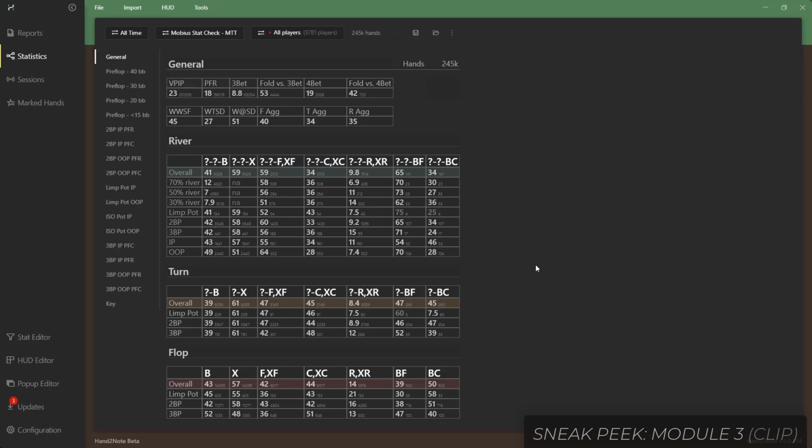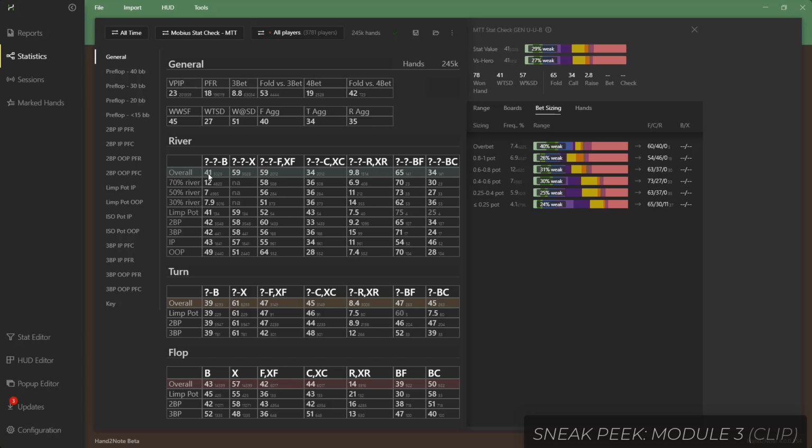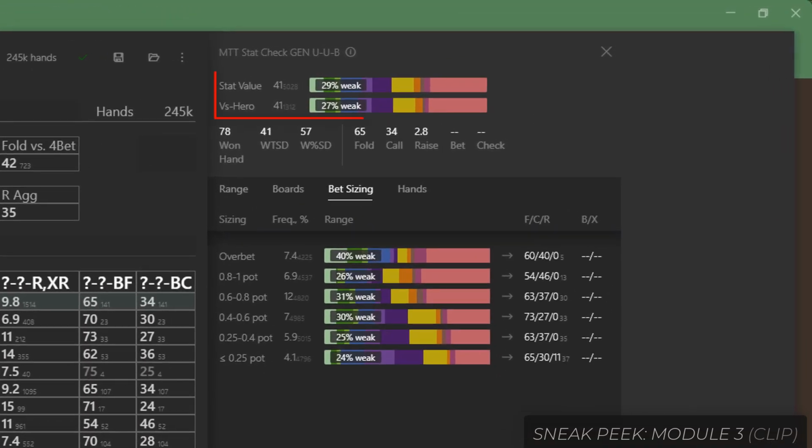Let's take a closer look at the general page. I'll open up the river bet stat to see how much this pool is bluffing. The river weak frequency is 29%. Remember, the target range for this stat is 25 to 26%. We have a sample size of about 2,000 river bets, which is quite large, so it seems likely that this pool is slightly over bluffing.